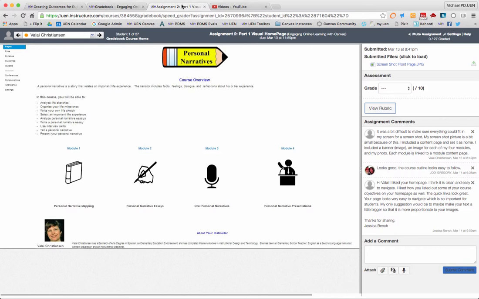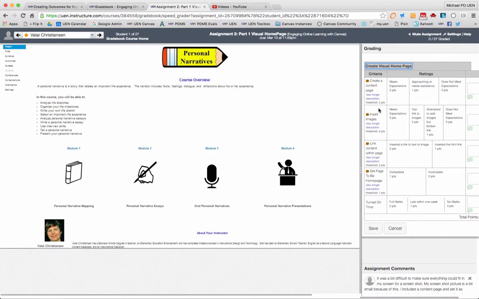And this is an example of how I can grade very quickly in SpeedGrader, just going over here and clicking on View Rubric. And what we have now is the same rubric we created earlier, where I can put in little comments over here on the right. And if you notice, when I move my mouse over top of one of these boxes, it lights up. So I can glance at the page and see that it does have a content page as the home page, that there are images inserted, that there are links, and it's all set. And it was turned in on time, so I'll just do that really quickly.